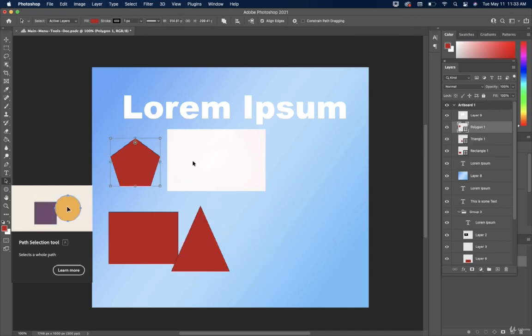Then I need to go to the polygon and select that, but I need to select the layer to make sure it's selected. Okay, so it does restrict you a little bit, but that's how you use the path selection tool.